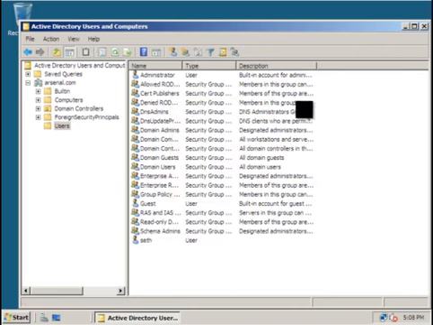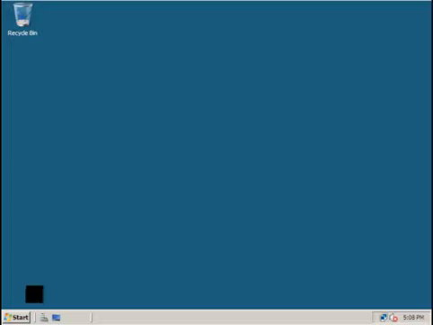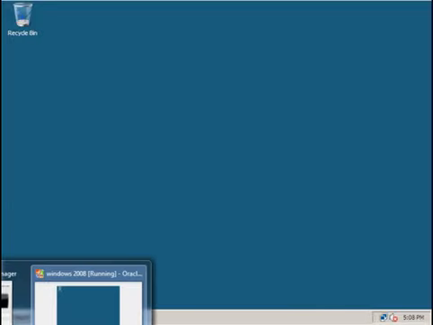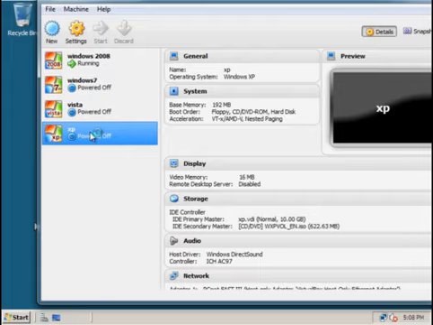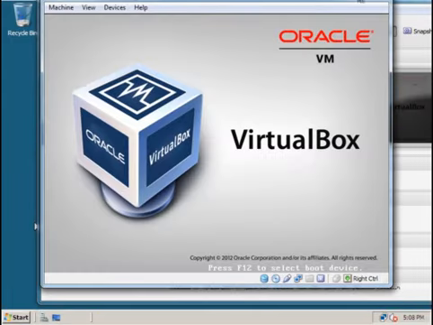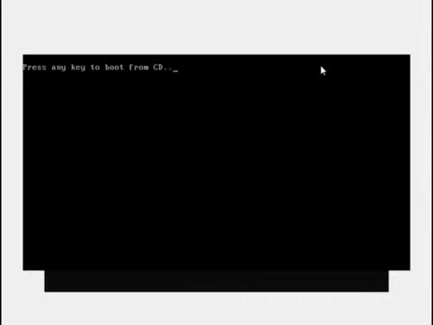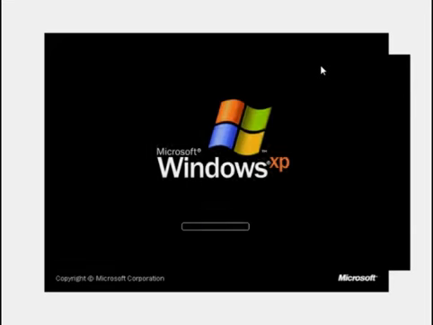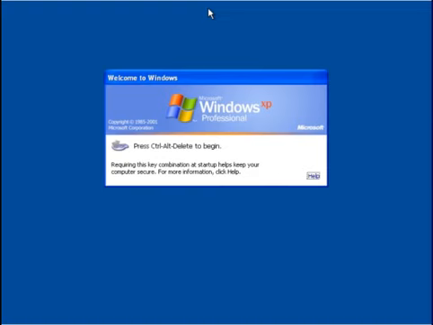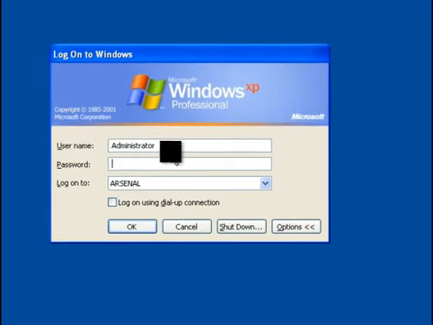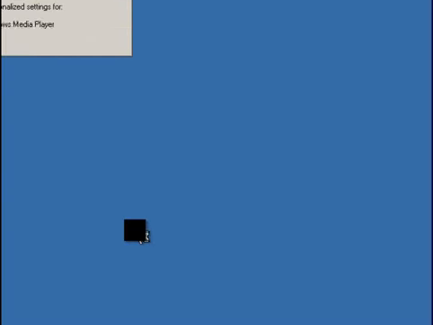So now I'm gonna try to log on as the user on Windows XP. Gonna wait for Windows XP to start up. We're gonna log on, not using Administrator, we're using set, and use the same default password you use on the Arsenal domain. Click OK, and you see we are logging on.